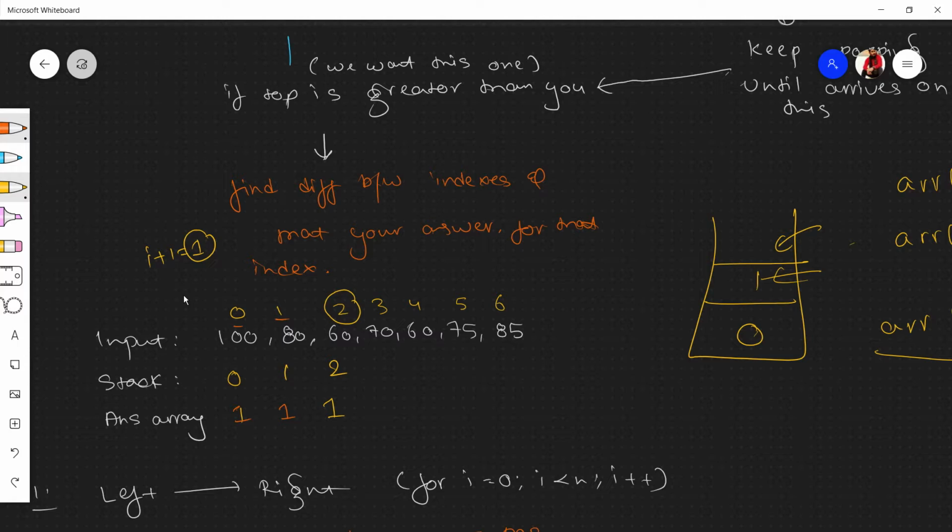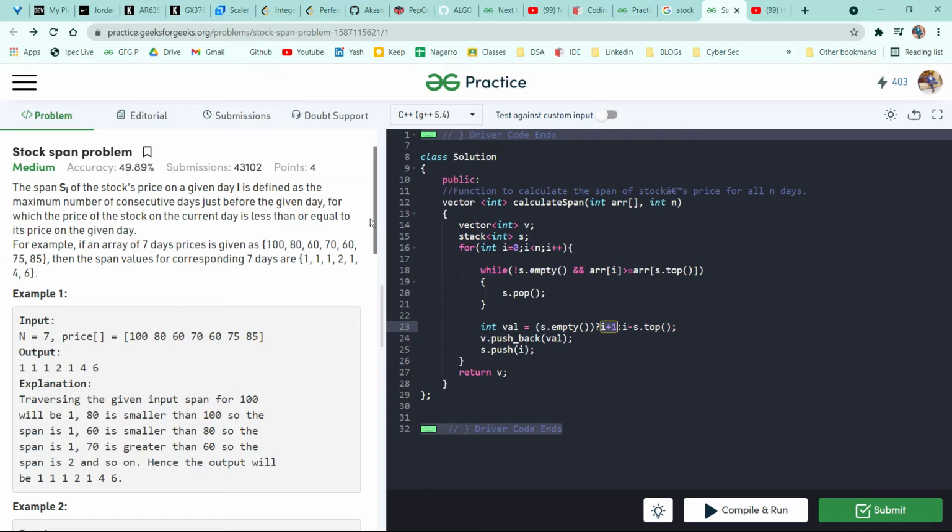How should I explain this? For example, for 60 and 70, the indexes are 4 and 3. If you subtract 4 and 3, you'll get 1. So the value of span will be 1. So that's how this is working. Now we'll push our current value in our stack, the value which we have found.